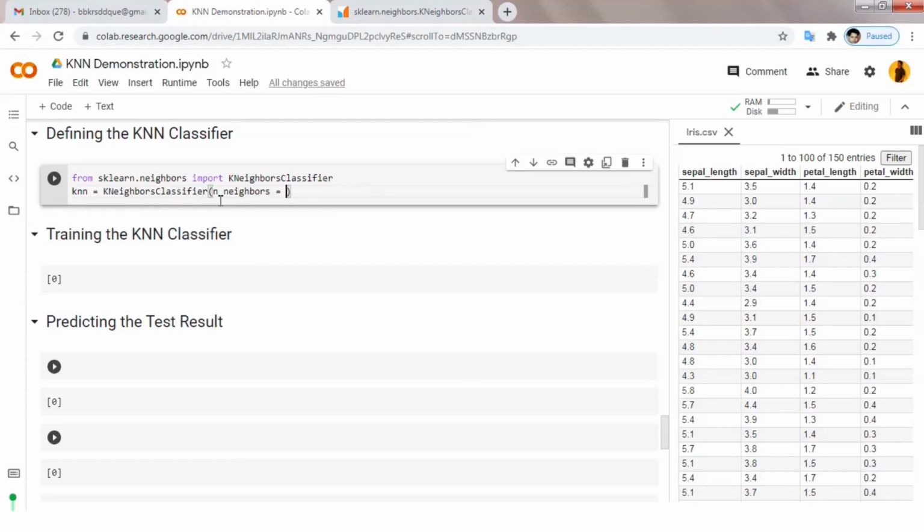So let's put that. n_neighbors equal 5 and metric equal Minkowski. Now the Minkowski metric has a power parameter.